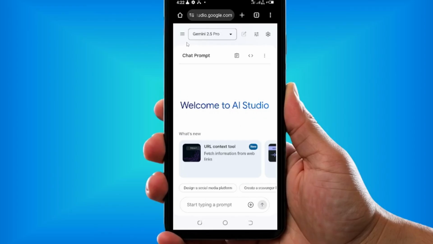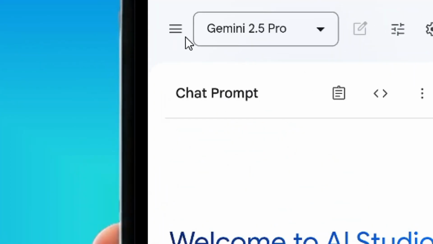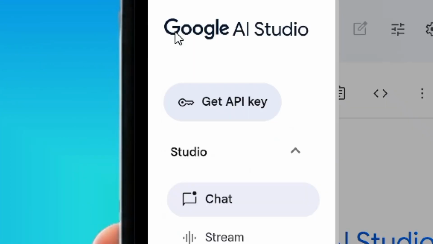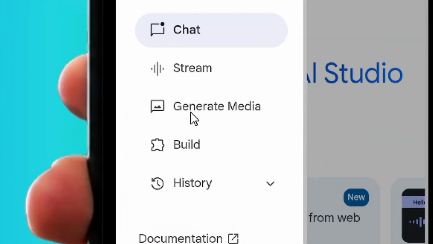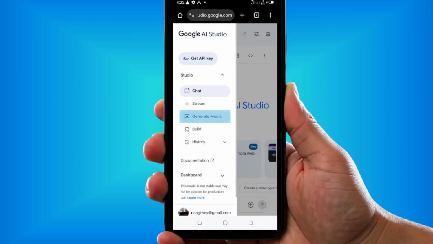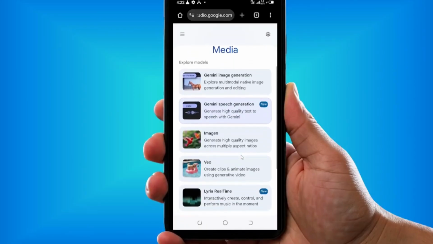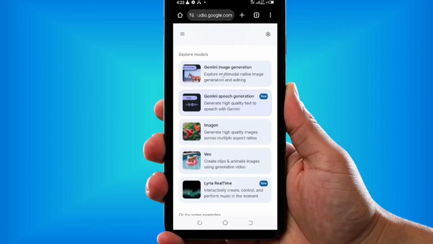When you look at the top left-hand corner, you see the three bars. Click on it, and then over here you see that you have the generate media option. Select that one, and then you have all these to use the AI for.